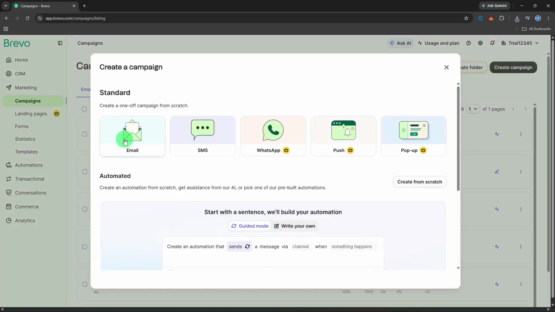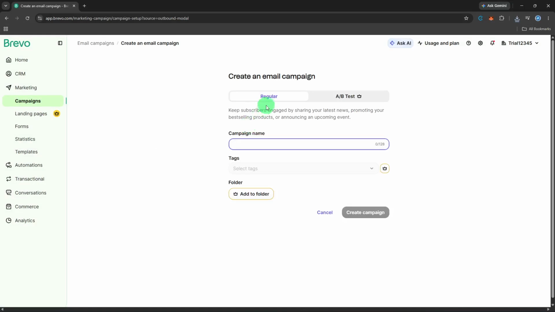Brevo asks what kind of campaign. I'm going to choose regular email. That's the standard one for sending a newsletter or promotion to a list. The other options are for A/B testing or transactional emails, and we don't need those here.